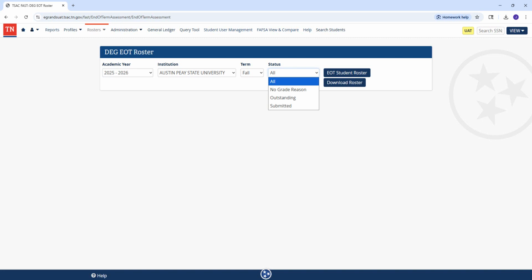You can also choose the outstanding option, and what that's going to do is give you just those students who have not submitted either quality points and quality hours or no grade reason for that term. The last option, submitted, displays all the students who you previously submitted end of term information, and we're giving you this option in case you need to update values for a student or you wish to audit your submission for that term.